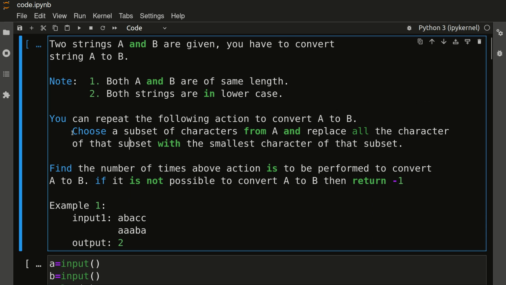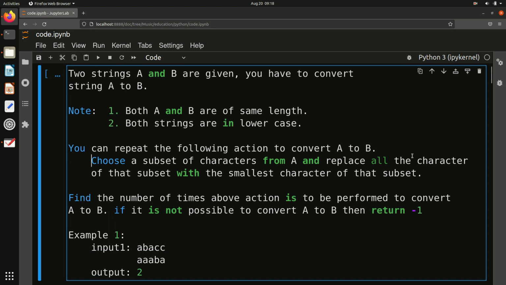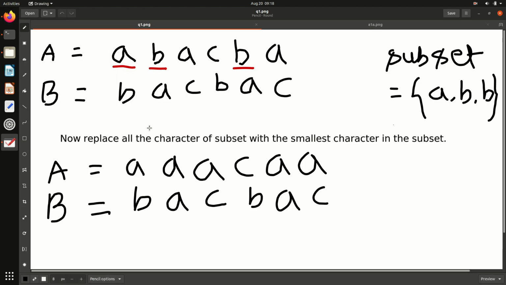The operation is, you have to choose a subset of characters from A and replace all the characters of that subset with the smallest character of that subset. If you did not get this, I have made a diagram here to help you understand. Two strings will be given. This is string A, this is string B, and both have the same length. As you can see, each has 6 characters.